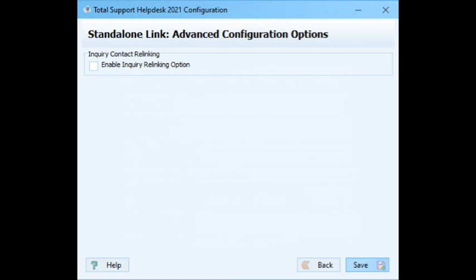Example: the user created a new inquiry for the wrong company. Without having to redo the inquiry, you can simply right-click on the inquiry from the queue and select the relink option. This will open the search window to find the correct company. All the notes, time logs, and links are moved to the new contact.